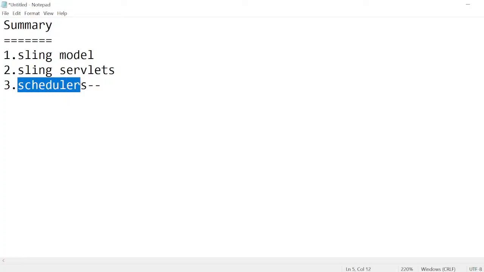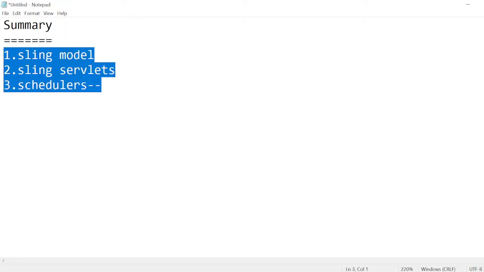This is also a service, and the scheduler is used to run a piece of code at regular intervals, where we have the cron expression in which we mention the time interval. We can implement the scheduler using the Runnable interface. It has a run method where we write the logic we want to run, and we can deploy the bundle and then start using the scheduler. This is all about the schedulers we discussed.